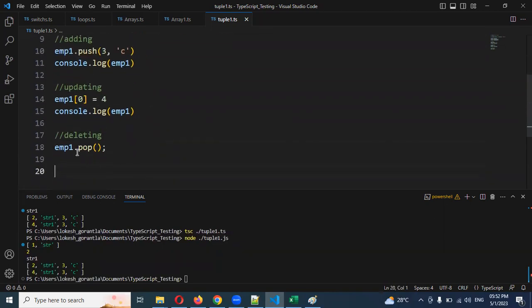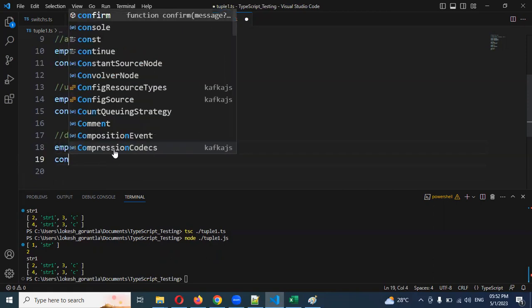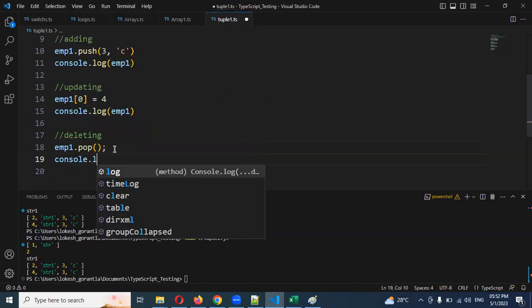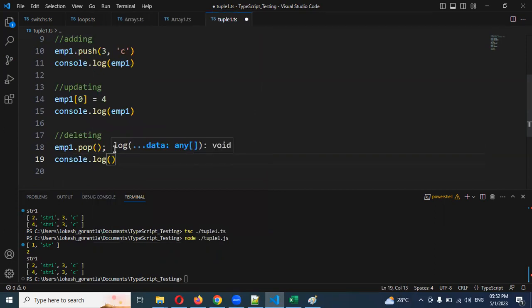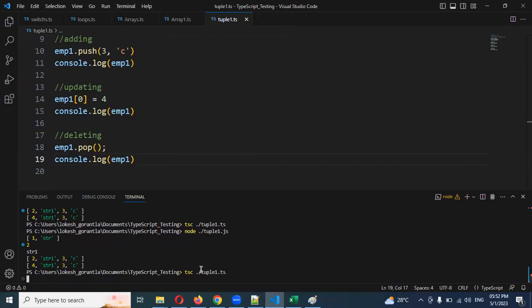Okay, the single tuple will be read. Okay, we deleted, but we did not print the value. That's why it doesn't show anything. One second, I'll print that with console.log. We used the pop method to delete, but we did not print the value. That's why it is not displayed in the console. Now you can see one value is deleted.